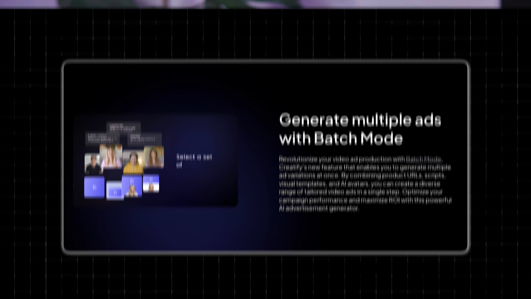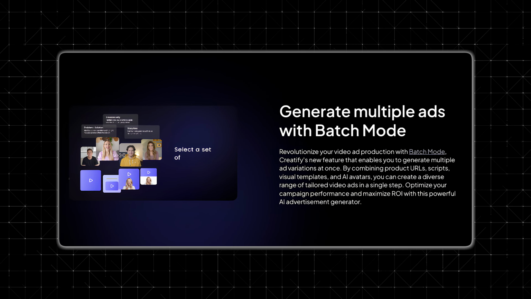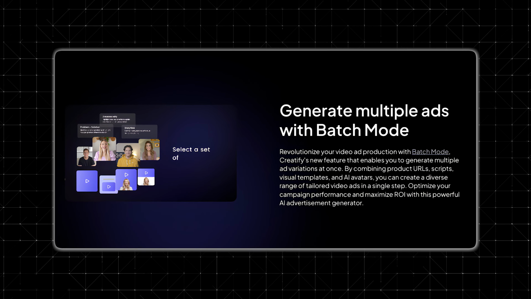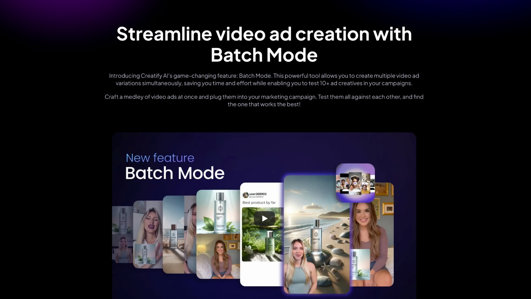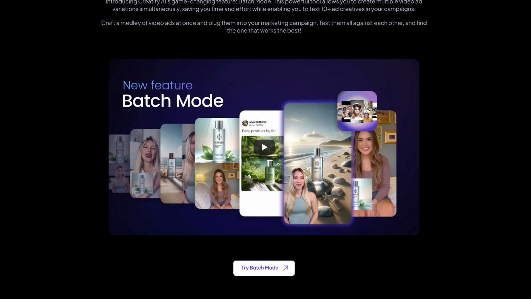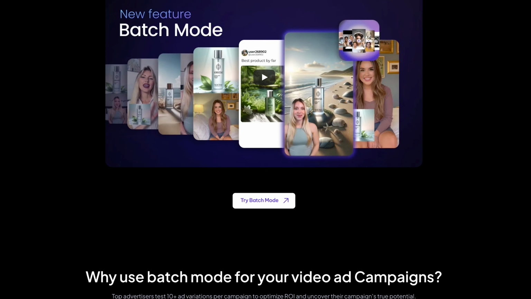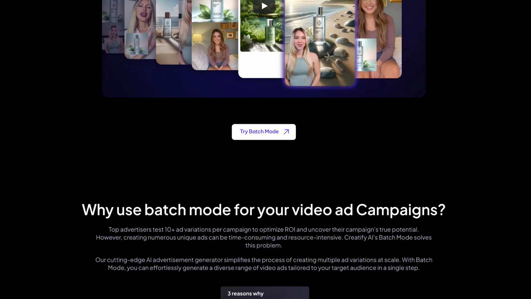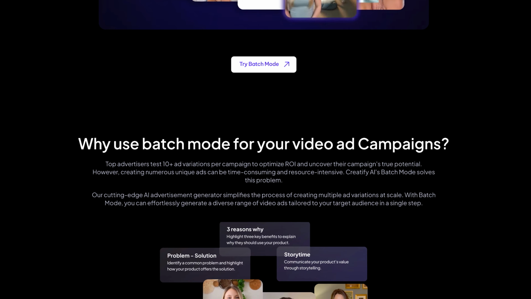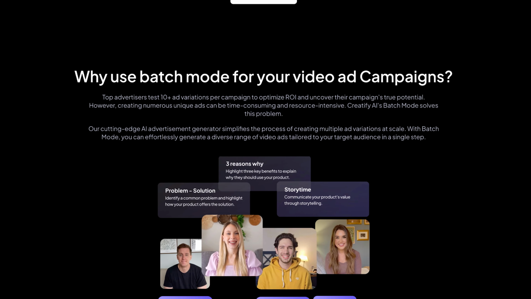But here's the next level part. Don't just stop at one version. Make multiple. Use the same clips, but swap out the script. Change the voice. Try a different call to action. Creatify makes it easy to duplicate a project and adjust just one thing at a time, which is perfect for A/B testing. If you can test 5 or 6 variations of the same product ad, you'll quickly figure out which one pulls the best results.